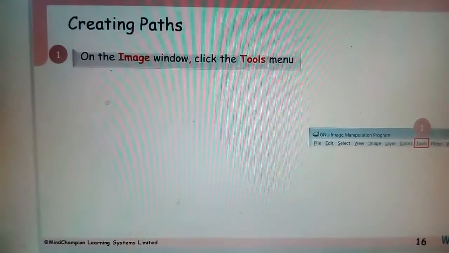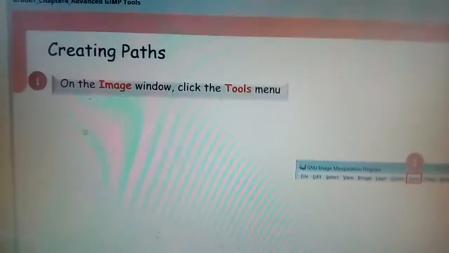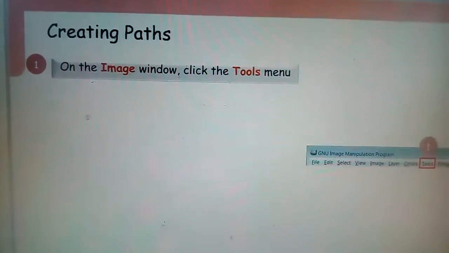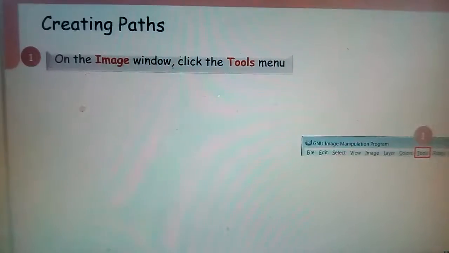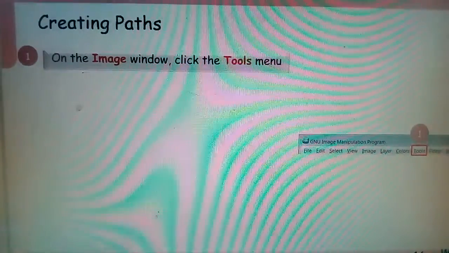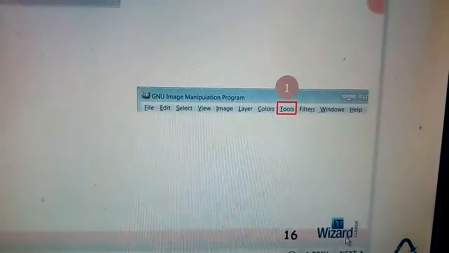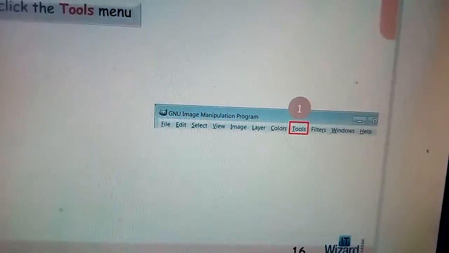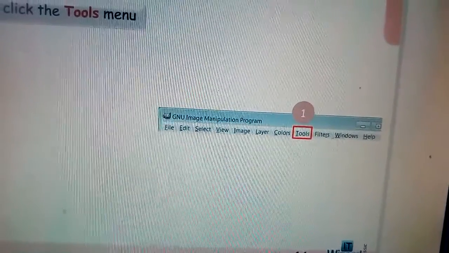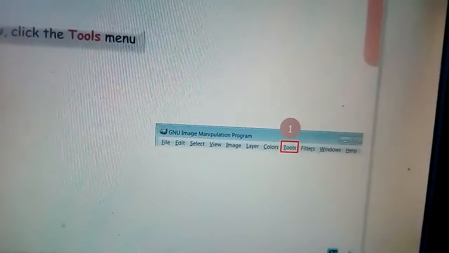How will you create the path? For that, first on the image window, on the top of the GIMP window, that is the image window, you can see the tools menu. So there you have to click. This one is the image window, and here you can see file, edit, select, view, image, layer, colors, tools, filters. There are different menus. So you have to click on the tools menu.